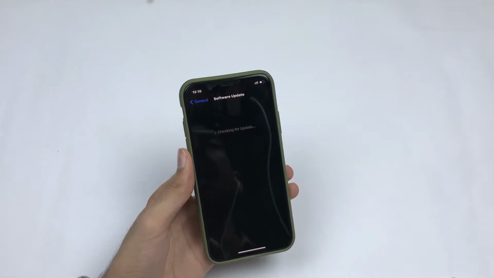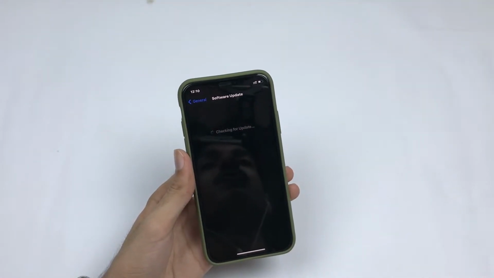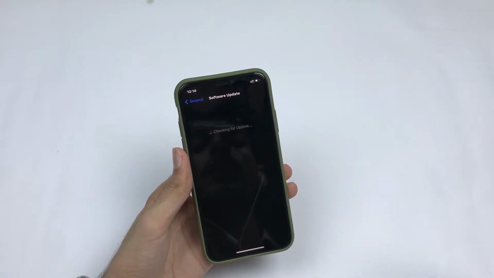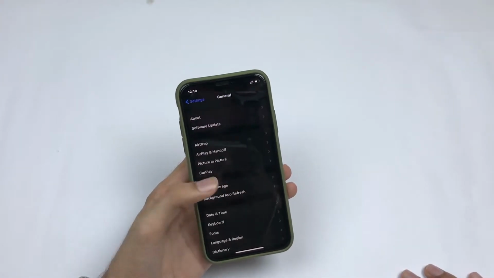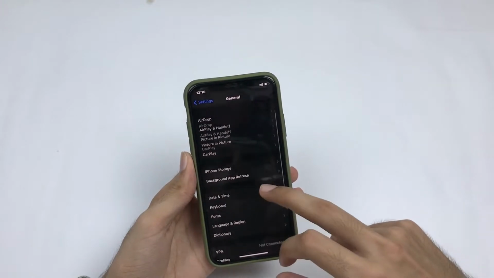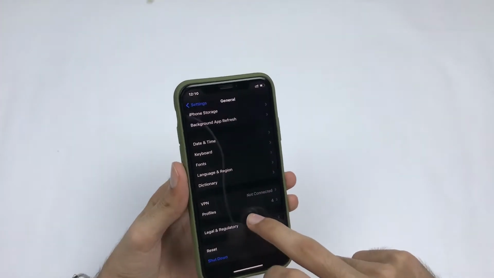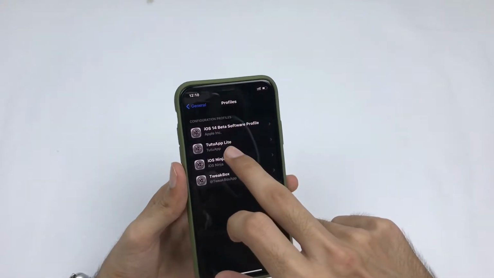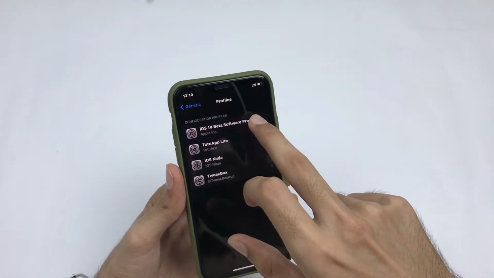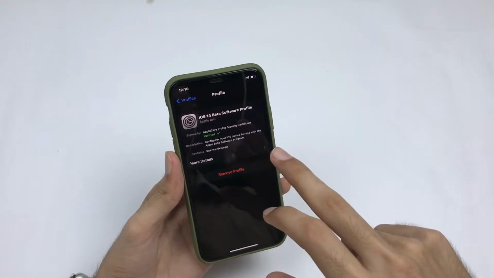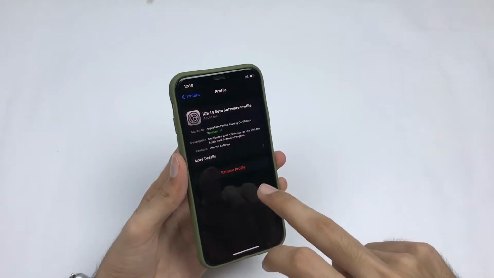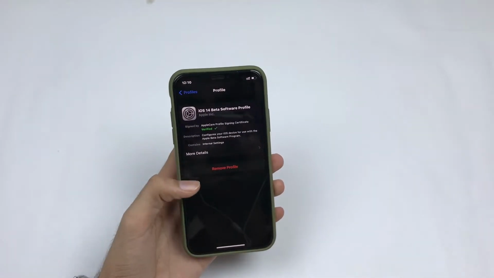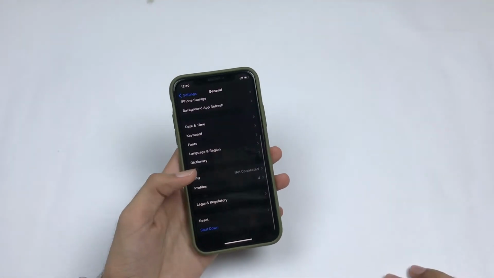After downloading and installing the software, you have to go in Settings, General, and scroll down. You will see an option of Profiles. Open that and you will see the iOS 14 beta software profile. Open that one and you will see Remove Profile. You just need to remove that profile, and then restart your iPhone.